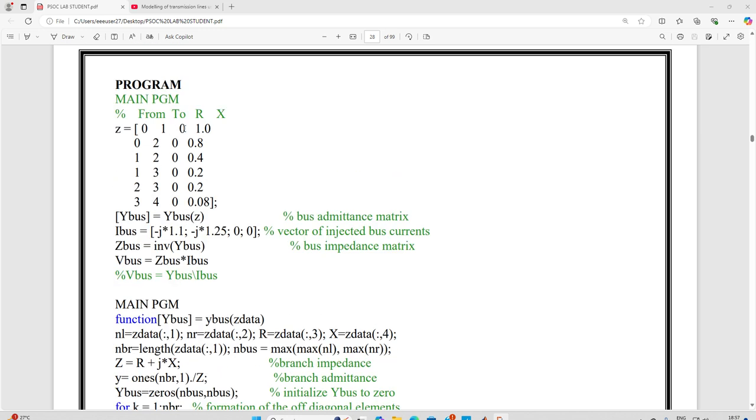The main programs are for two systems, the Y bus system and the Z bus system. First we have to discuss the Z bus system. The matrix values given for this system are 0, 1, 0, 1.0; 0, 2, 0, 0.8; 1, 2, 0, 0.4; 1, 3, 0, 0.2; 2, 3, 0, 0.2; 3, 4, 0, 0.08. These are all the given matrix values for the Z bus system.